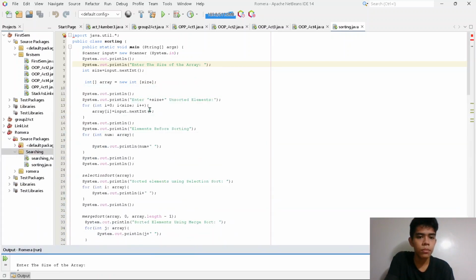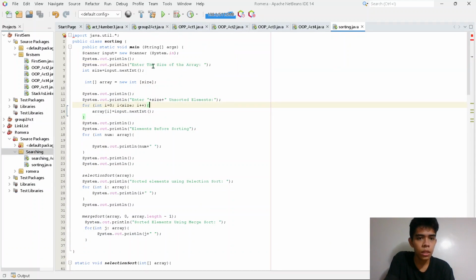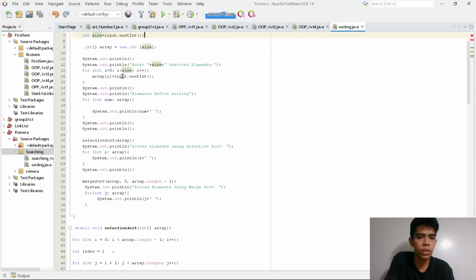Now let's look at the program. Basically, this is the structure of the main method. We're going to create the scanner, ask for the size of the array and store it in this value. This is the size. In creating the array for the program, we initialize it with the size entered by the user.